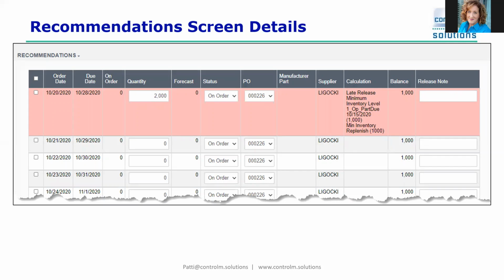So the order date and due date are shown. Order date includes the approved supplier lead time, those 8 days we saw on the previous screen. And if you have more than one supplier, you'll have additional lines on this sheet. Say we buy this from Lagaki Foods and Coke Foods. Well, they would each have their own lines, and you would get to pick which supplier to buy from.